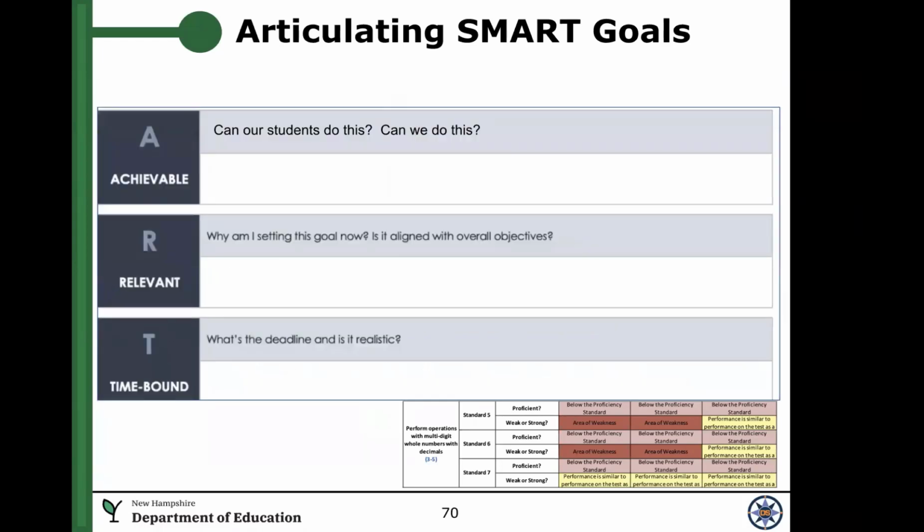The achievable part. Can our students do this? Can we do this? I will tell you, this is the answer every time. If it's not, then let's not do a SMART goal for it. If it's something that you feel like you cannot necessarily get kids to a different level with, then pick something that you really can move kids on, right?